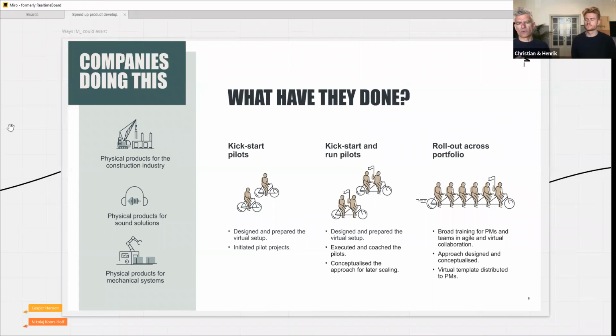And then also what we're doing is roll-out across the portfolio: basically taking more generic training, creating a concept and templates, and distributing those to the PMs, project managers or scrum masters or whoever is doing it, and making them actually do it.